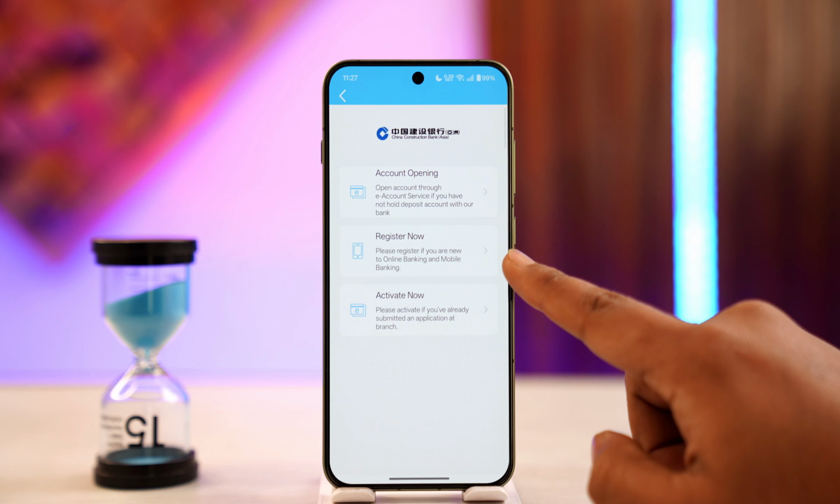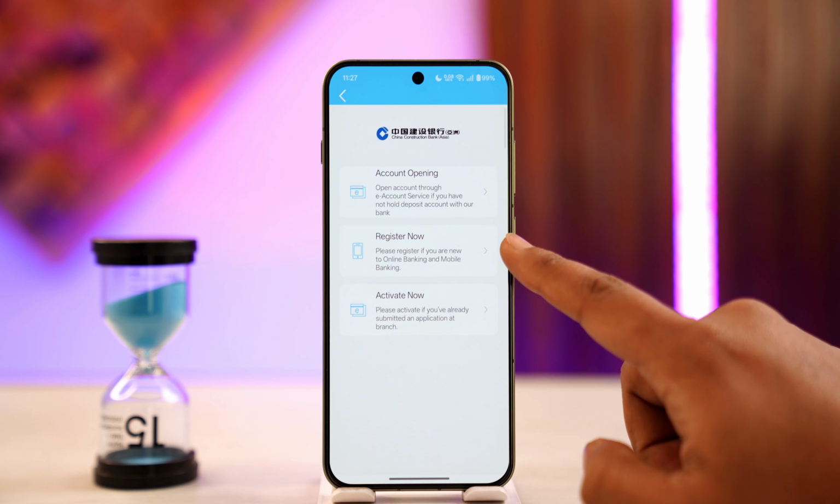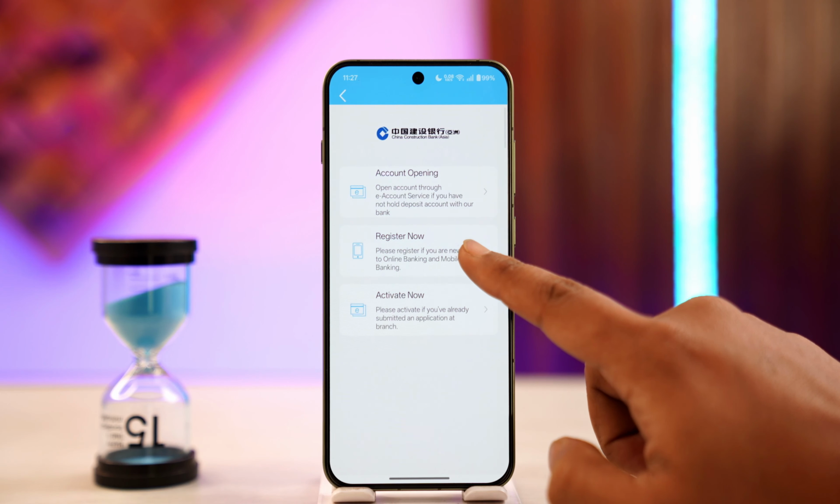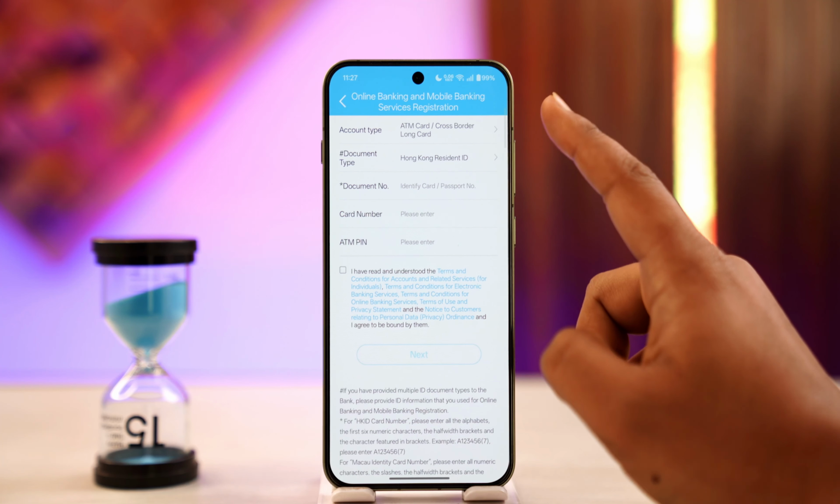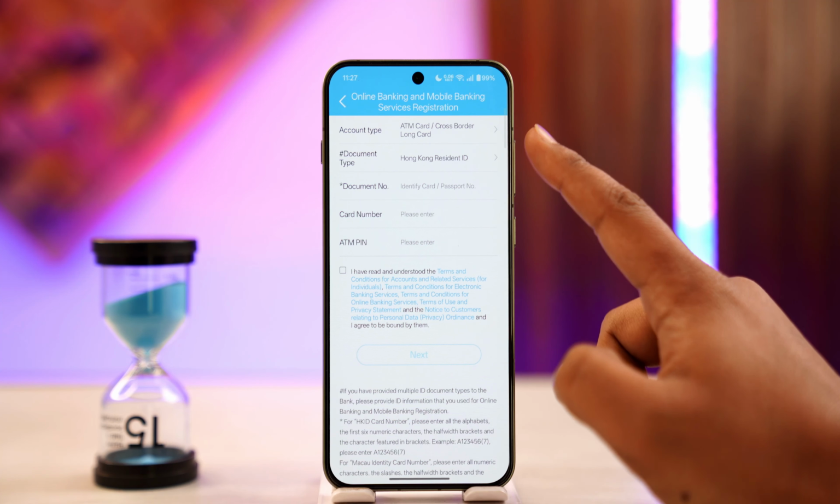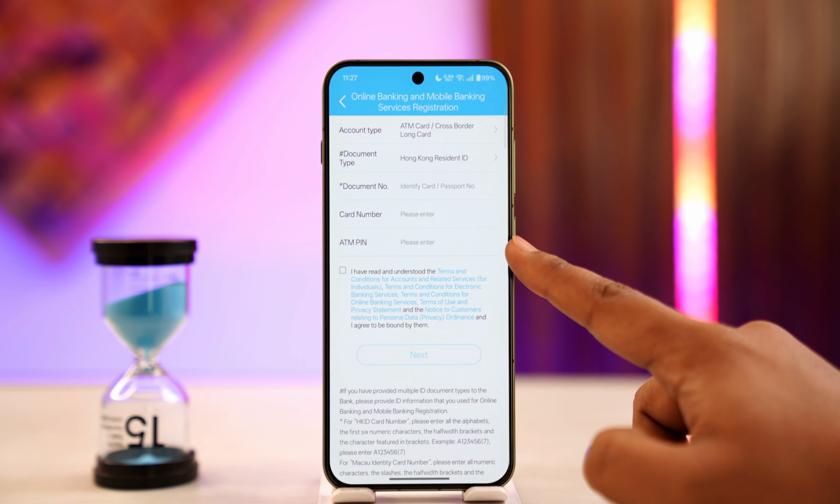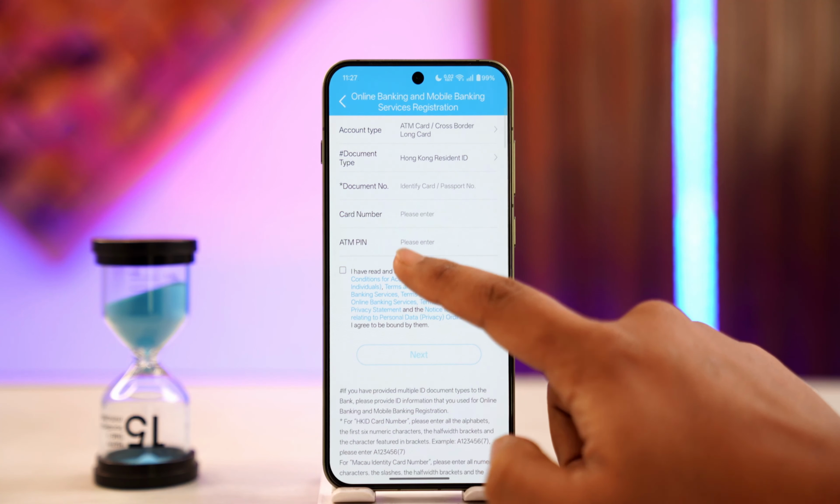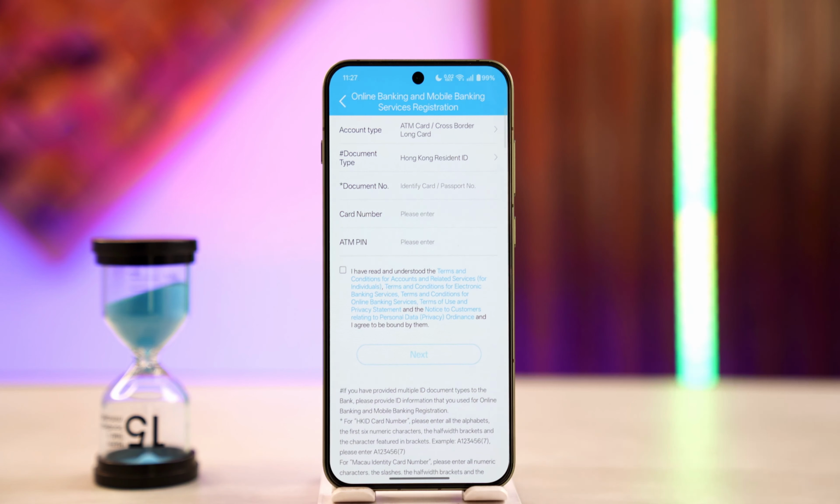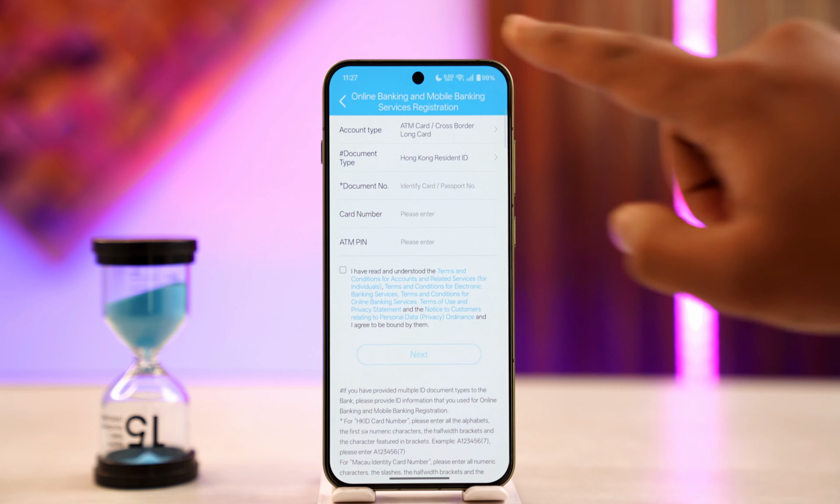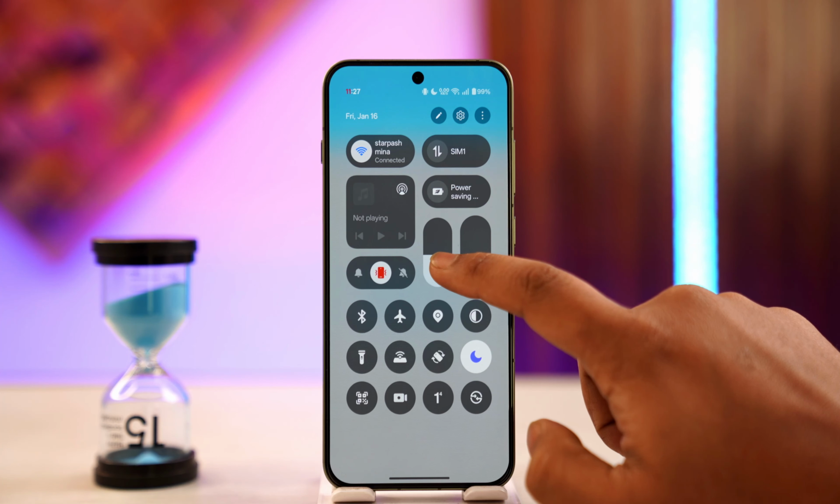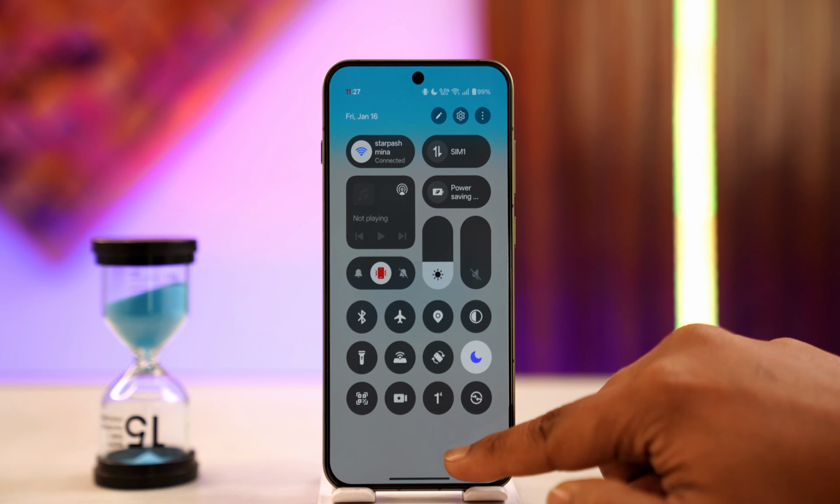So please register if you are new to online banking and mobile banking. You want to select the second option that says Register Now, and then just tap on it. Here you can simply type in your account type, document type, document number, card number, ATM PIN, and agree to the terms and conditions. Then tap on the Next option, followed by other information. Once you've filled in all the required information, you'll be able to register for the China Bank app.